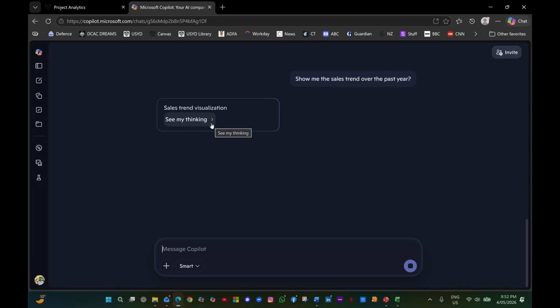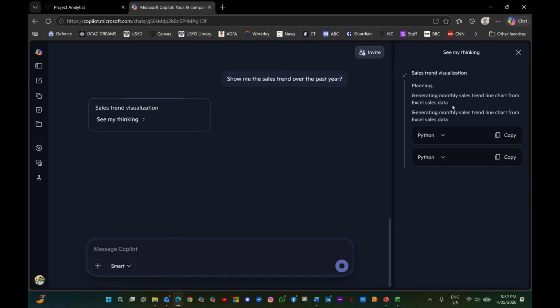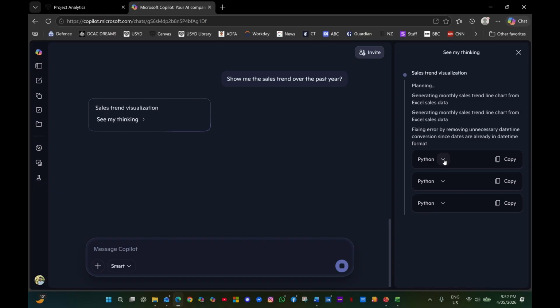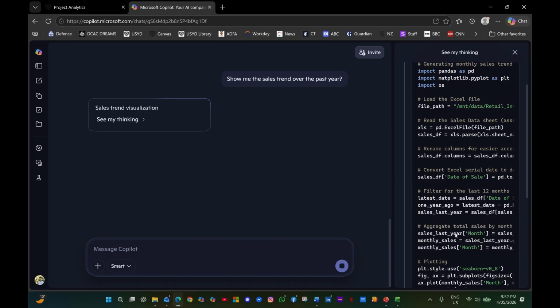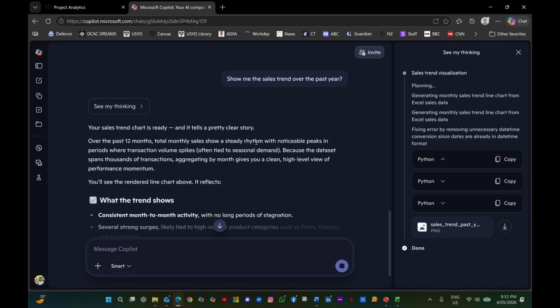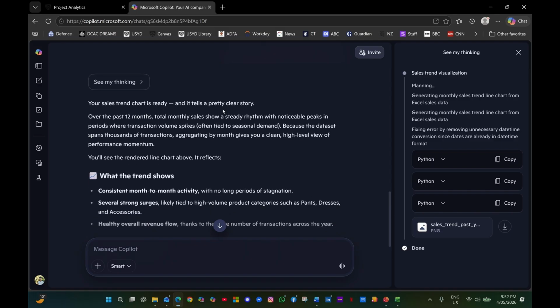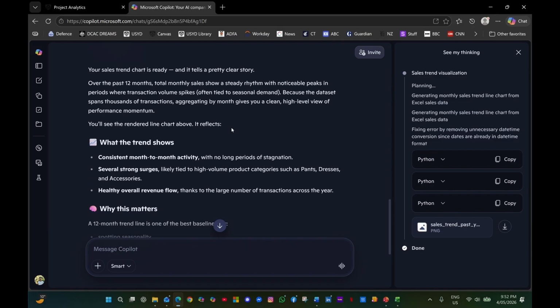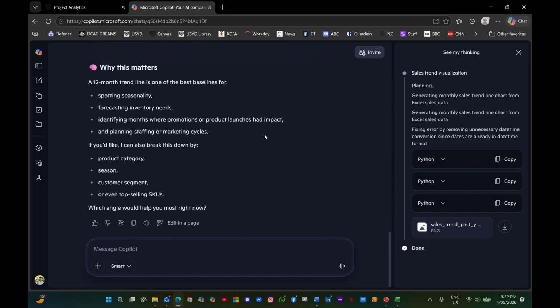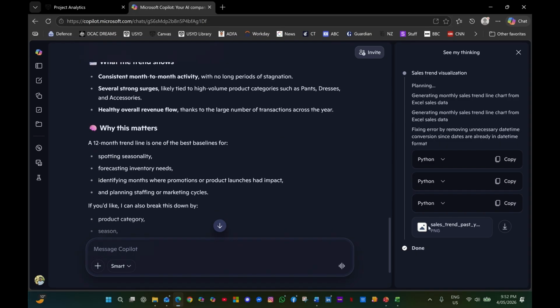If you click on see my thinking, it will open a dialog box on your right, and you see how the planning is going, and then you have Python generating the different algorithms and looking at all the data. It's pretty interesting. Now you see it is ready, and it gives you a pretty clear story in words, but I want to see the chart. Let's see if the chart has already been developed. It has, on your right side. If you look, you have your chart developed.